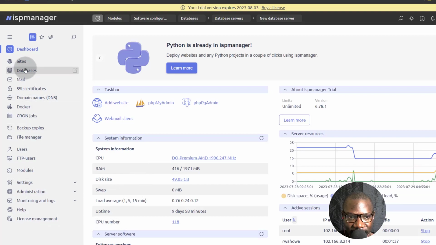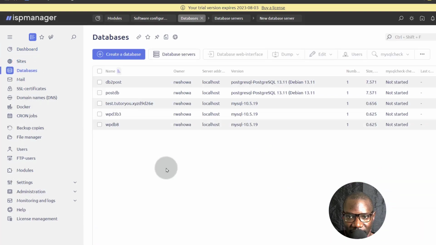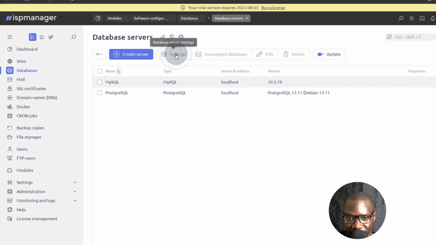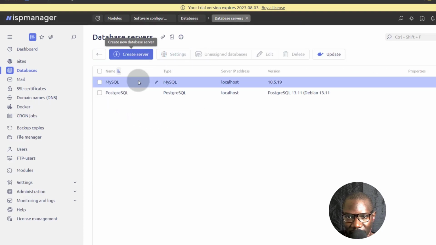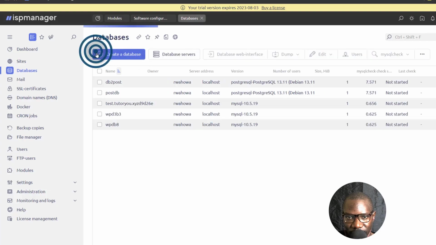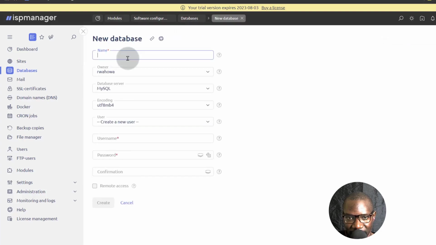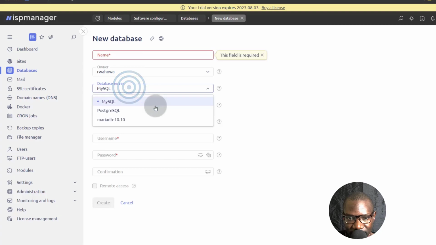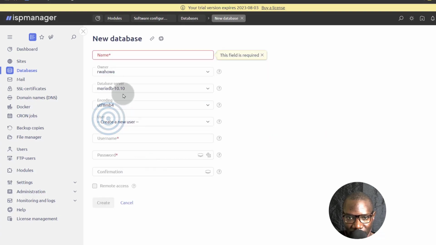So I'm just going to come back under databases. And if I go to database servers, let's see if we try to create a database, if we can select our database there. So you'll see that if we come here to create a database, this is the database server that we've just set up. And you can create your database using MariaDB, or you can use any of these other servers. So you can see the database server was successfully created.